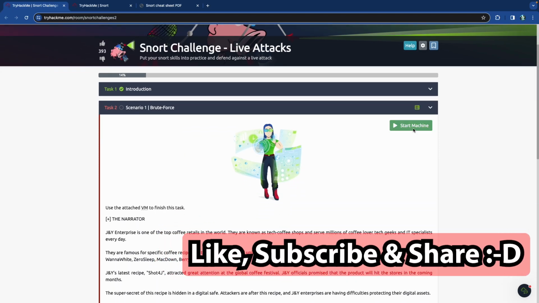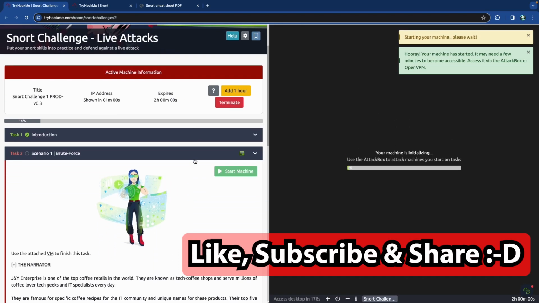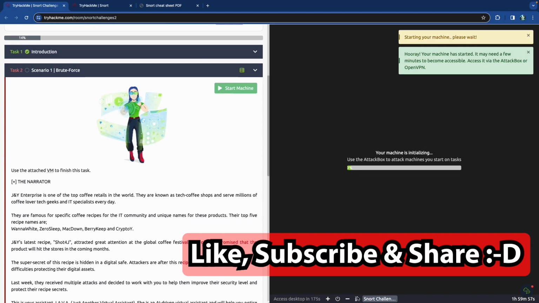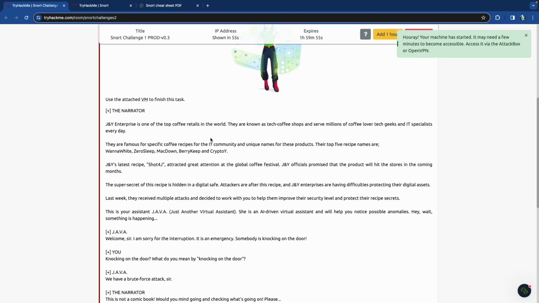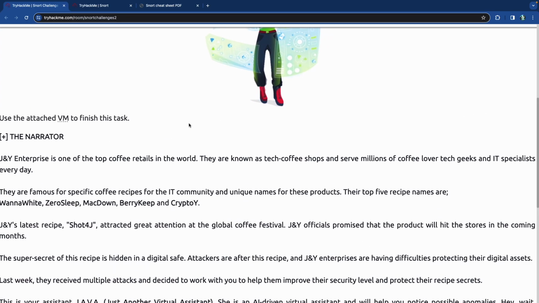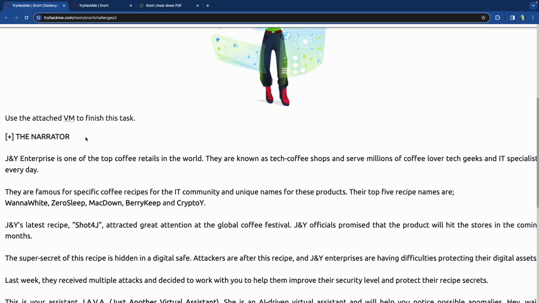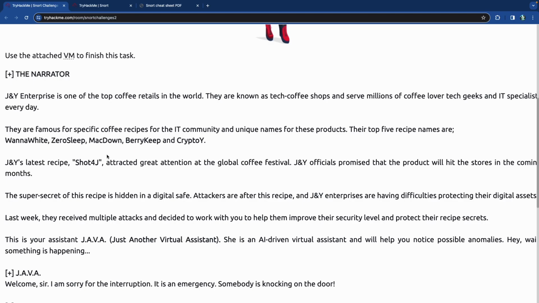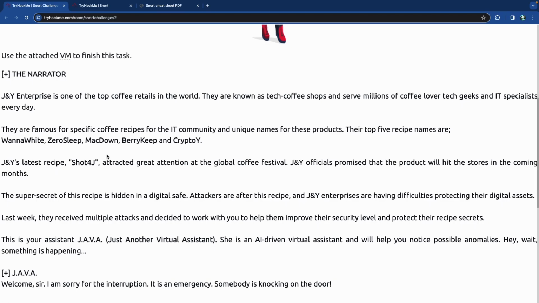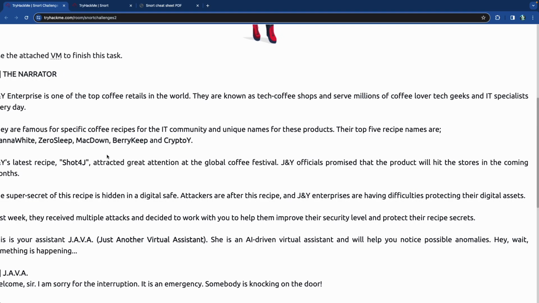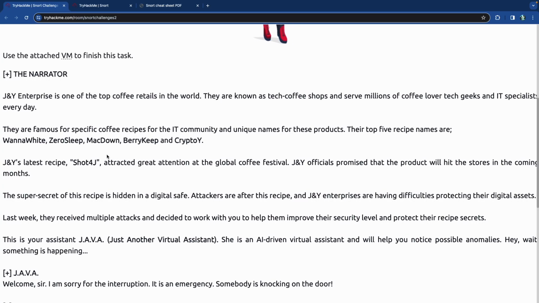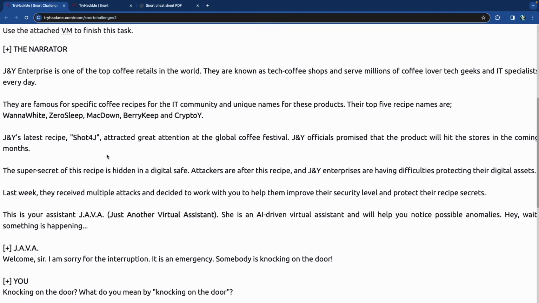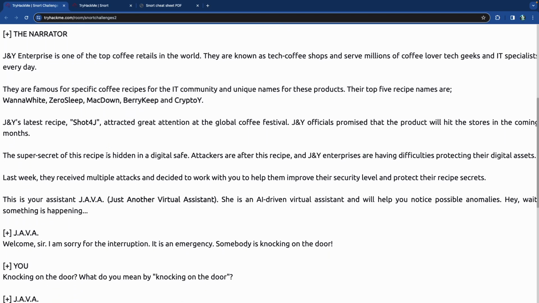Okay, so scenario one, we're going to start the machine first because it's going to take about a minute or two to kick off, and I'm going to get out of split view so I can zoom in and read through this with you guys. So the narrator: JNY Enterprise is one of the top coffee retailers in the world. They are known as the tech coffee shops and serve millions of coffee lovers, tech geeks, and IT specialists every single day. They are famous for specific coffee recipes for the IT community and unique names for these products. Their top 5 recipes are Wanna White, Zero Sleep, Mac Down, Berry Keep, and Crypto Y.